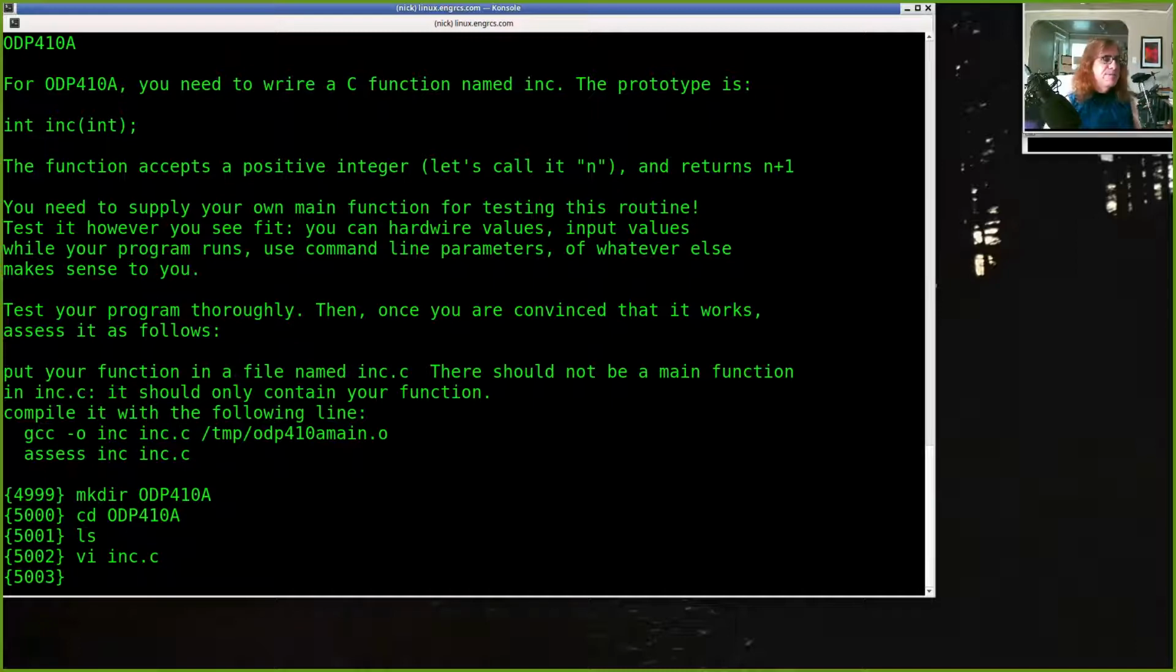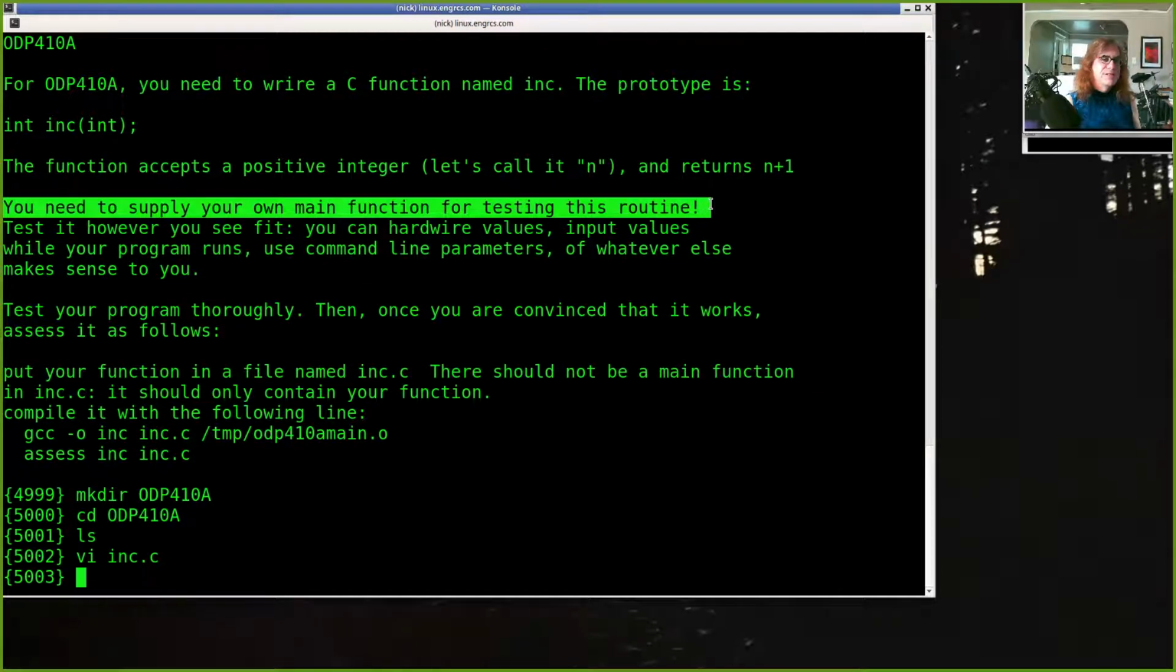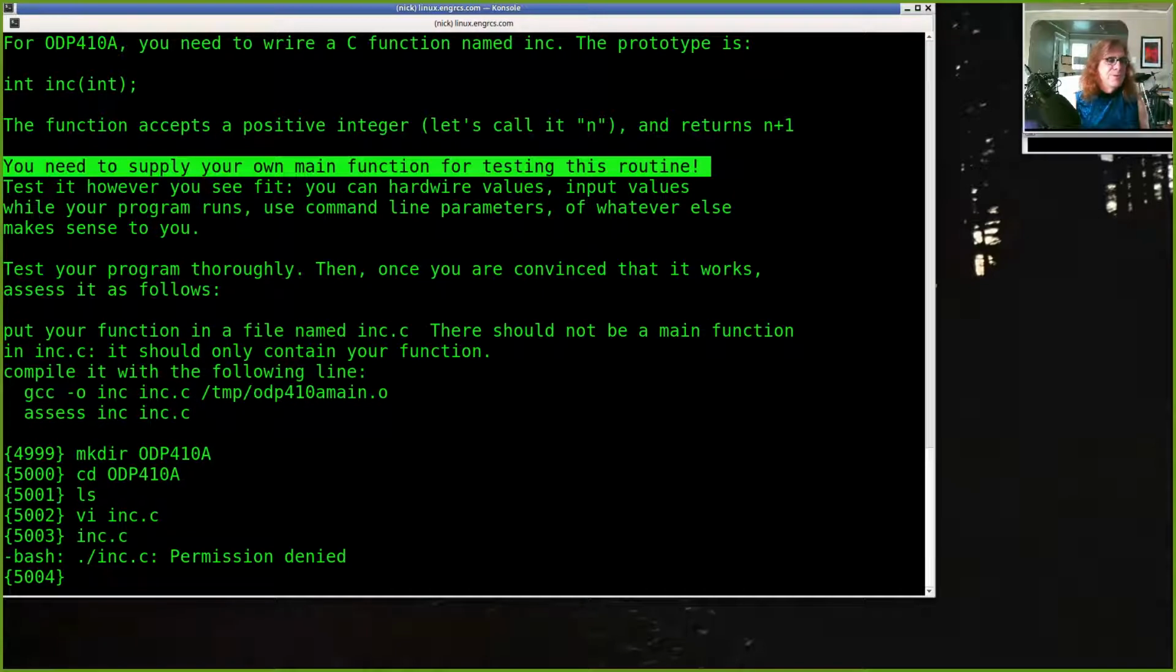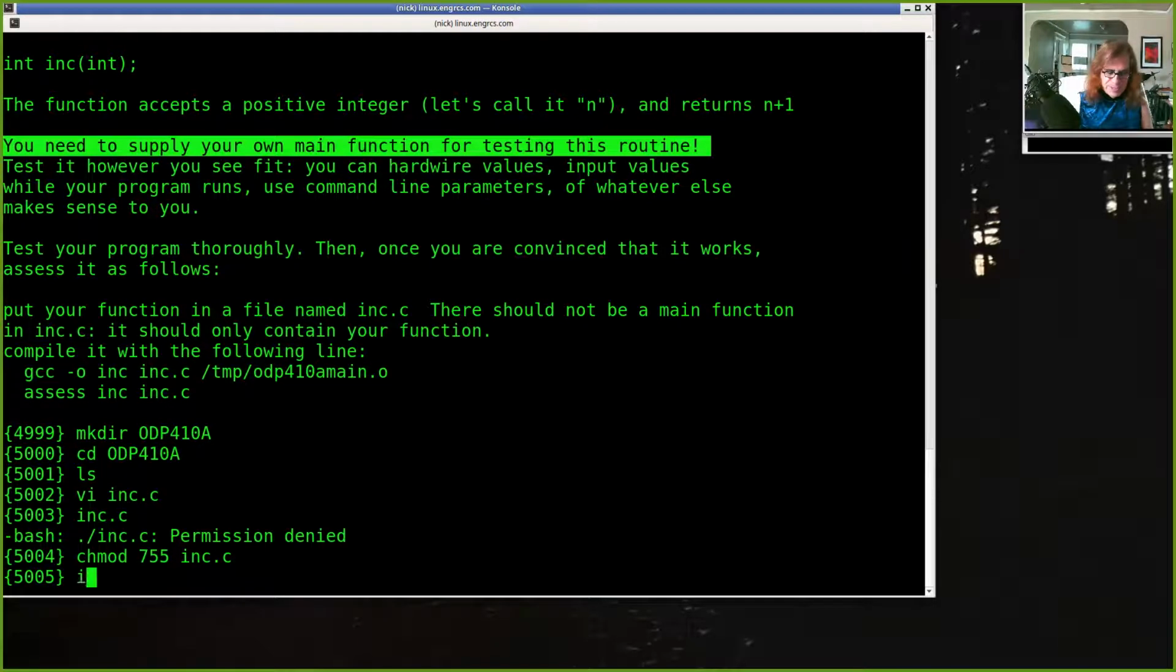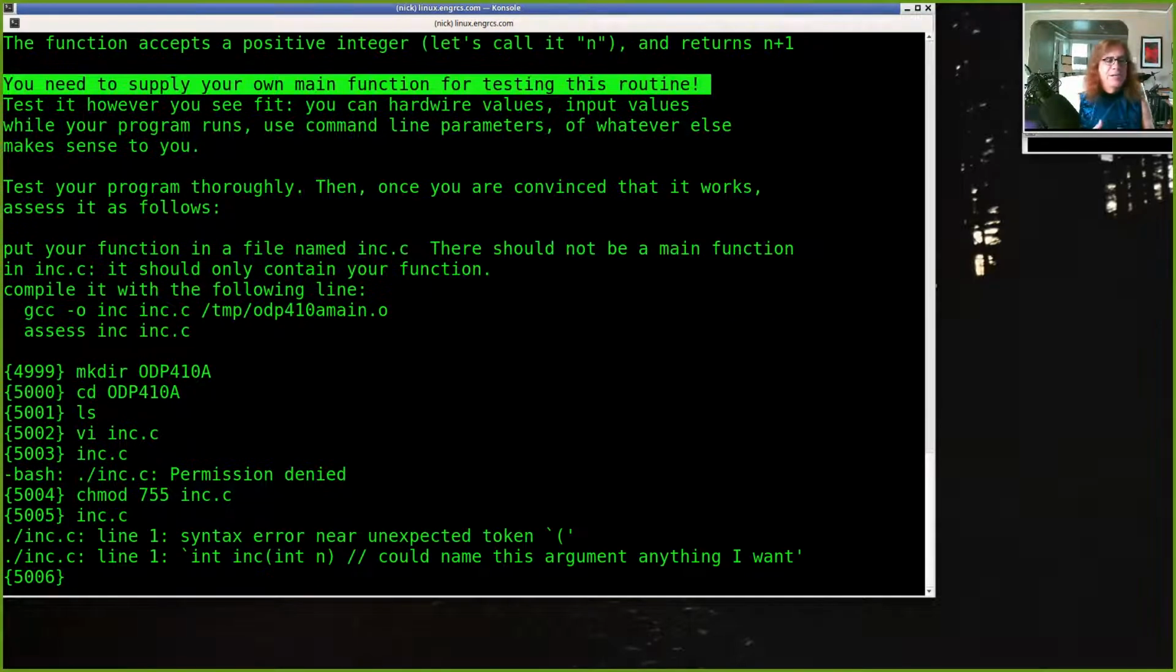Let's keep reading the README. It says you need to supply your own main function for testing this routine. How do I know if my inc function works? I can't run it, I don't have permission. If I give it permission to execute and I try to run it, I'm going to get in all kinds of trouble, because it's not a bash script, it's a C function. So I have to compile it, and I have to somehow tie it to a main program.